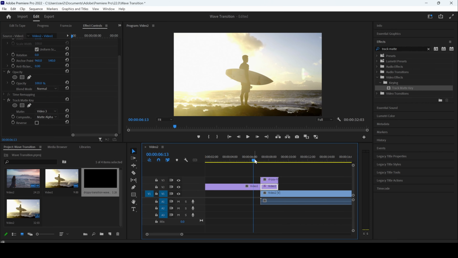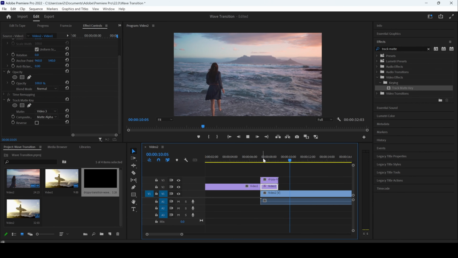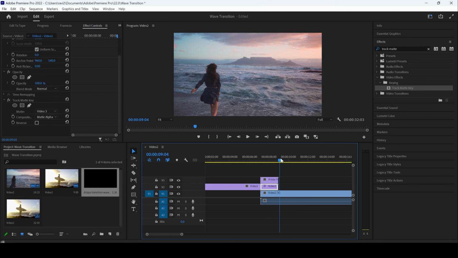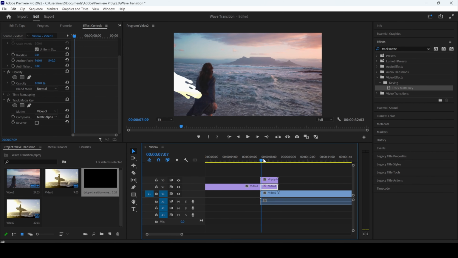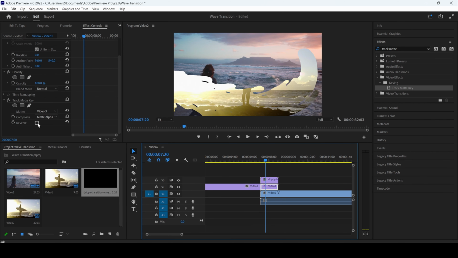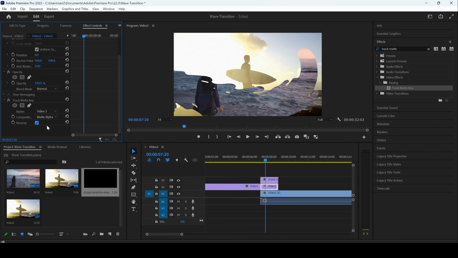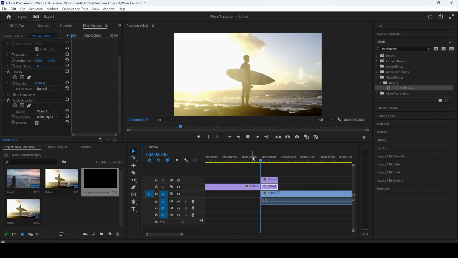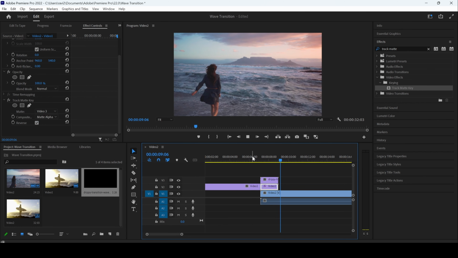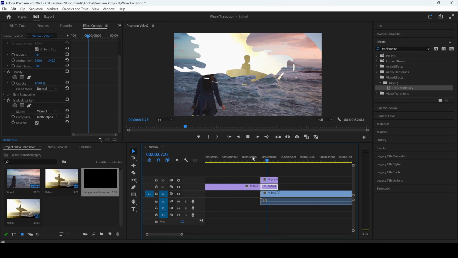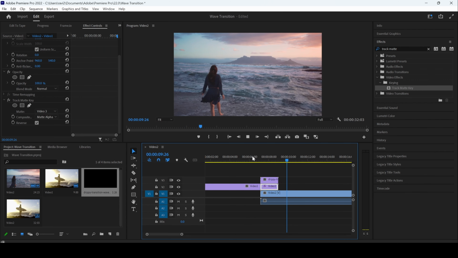If you start playing the video, you can see that this is how the transition is going to look like, but that is not what we need. We have to invert it. So to do that, I'll click on this reverse button. And now if I start playing the video, you can see that this is how the transition is happening, and we got the wave transition that is needed.